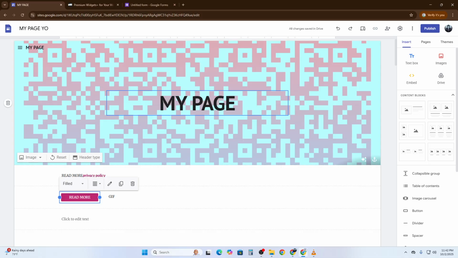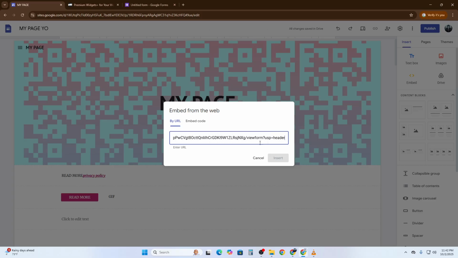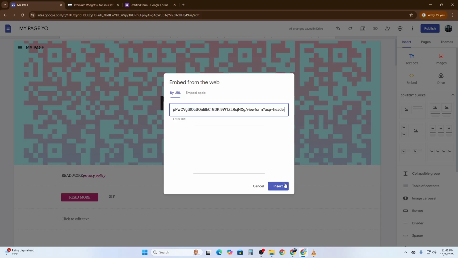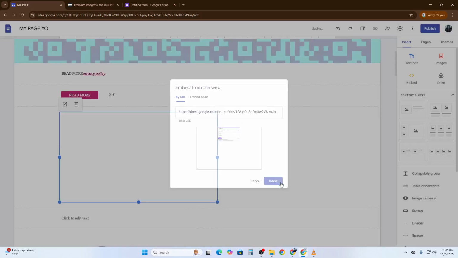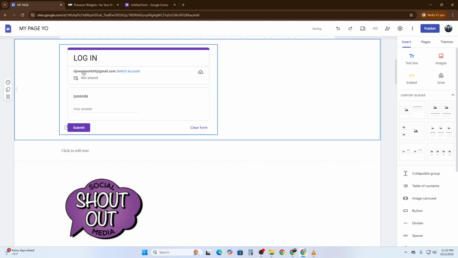Open the page where you want the sign up form to appear. Click the embed option in the right-hand menu and paste the code into the box. Hit insert and your form will instantly show up on the page. You can drag and resize it until it looks perfect. That's it. Your Google site now has a fully functional sign-up form that automatically collects responses in Google Forms.